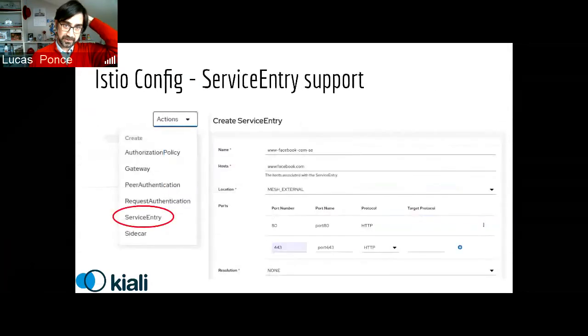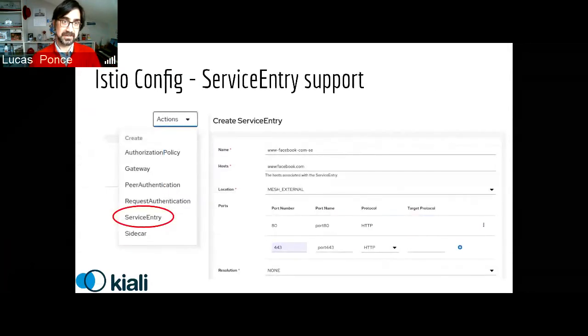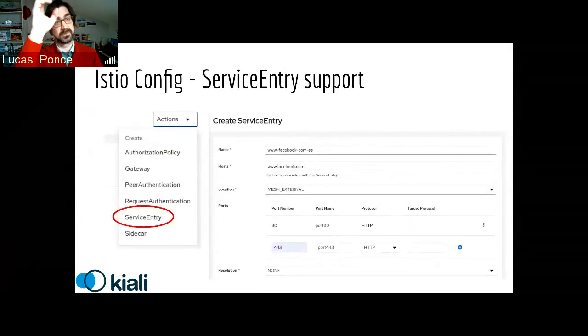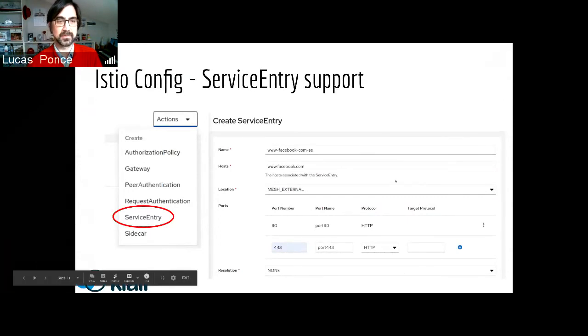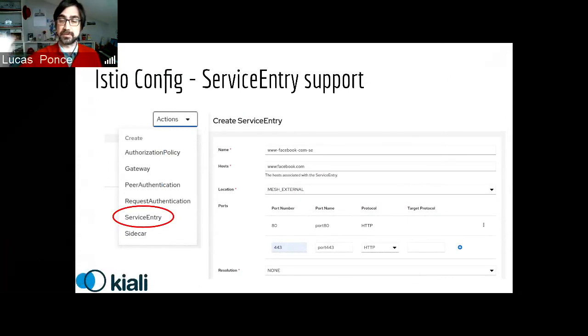Also, another object that we can create in the Istio config is the service entry, right? Now we can go to Istio config, to the new object, select the service entry, and create a basic template where I can choose the location, the resolution, and add the port. Kiali is going to create the object, and that object can be edited later from Kiali.